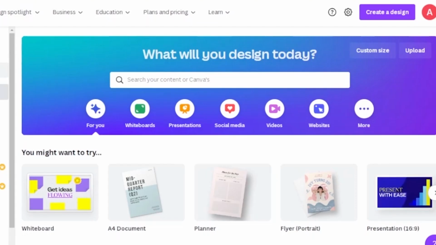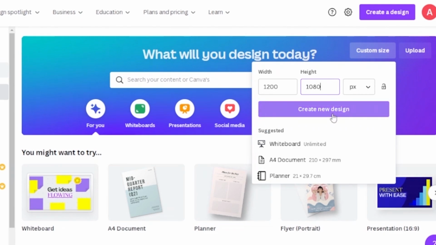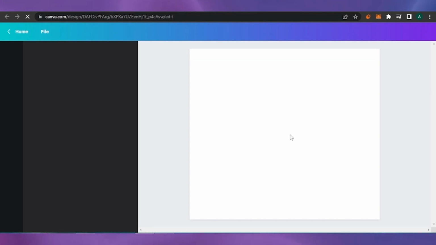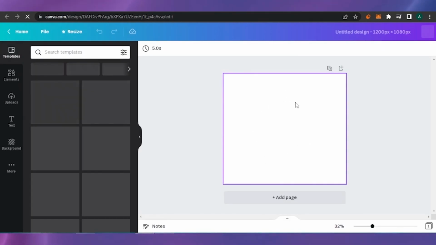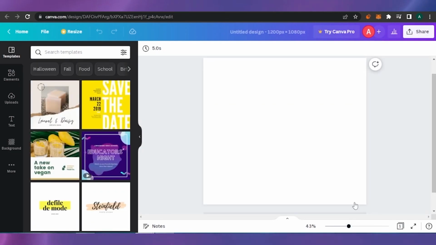So what we're going to do today is go on to Canva once again and go to custom size. You can go with pixels, inches, millimeters or centimeters, but I'm going with 1200 by 1080 pixels, custom size, create new design. When I click this, another tab will open up and give me a 1200 by 1080 pixels blank space where I will create my NFT. And here I can create my own grid and do whatever I want. I will just zoom in a little bit, so that I can work easily.